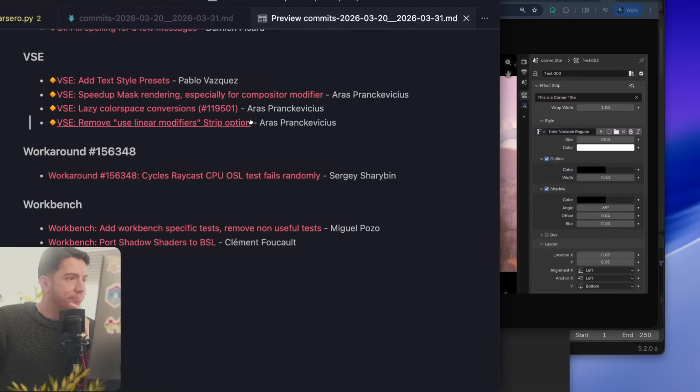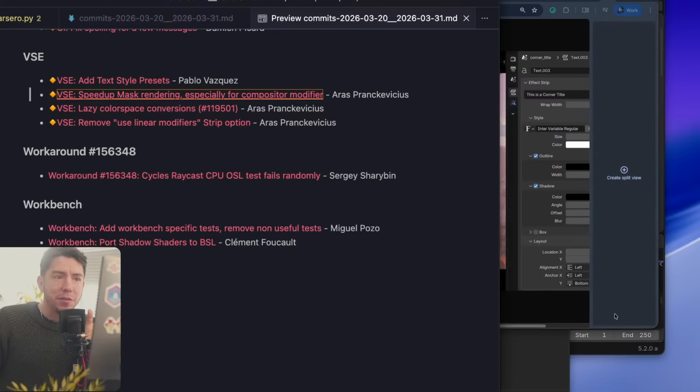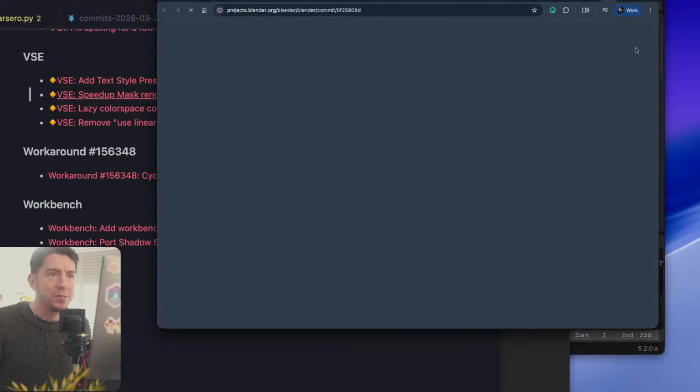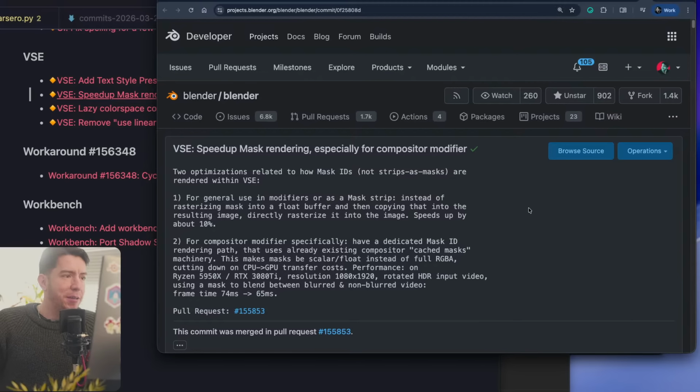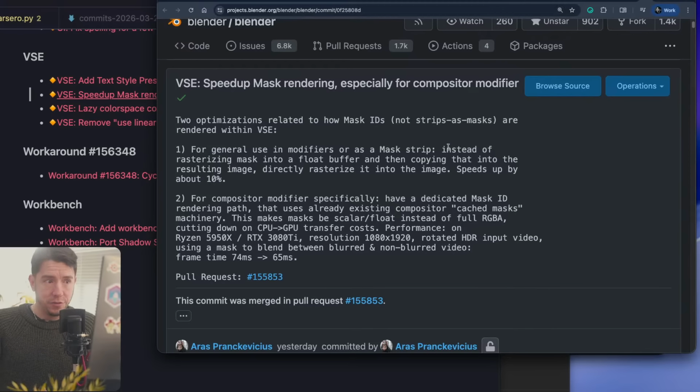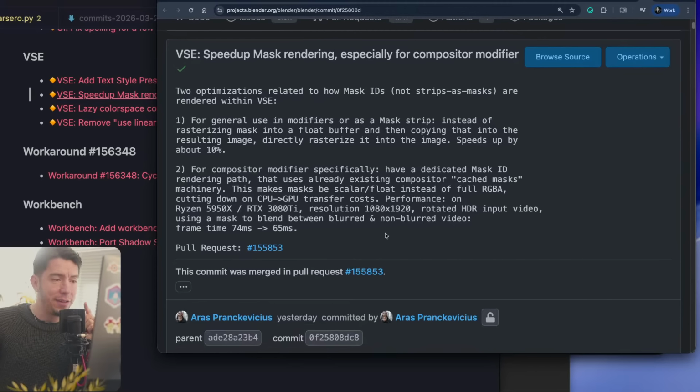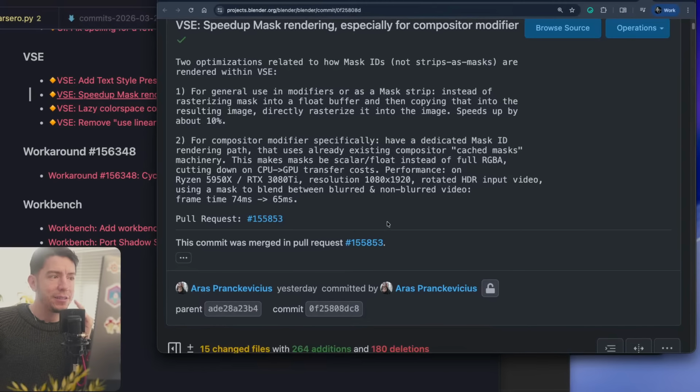Next. Speed ups. Blender now is so much faster thanks to ADAS. Look at this amazing speed up rendering. Mask speed up rendering. This is related to the masks change that I mentioned earlier. Two optimizations. One, for general use in modifiers or a mask strip, instead of rasterizing the mask into a float, do it directly into the image. Speeds up about 10% faster when using masks.